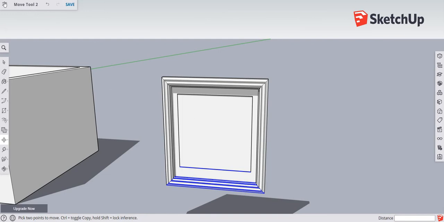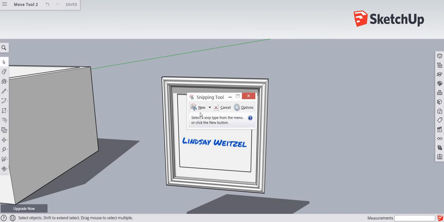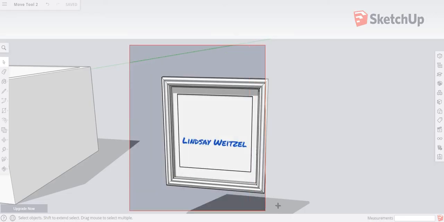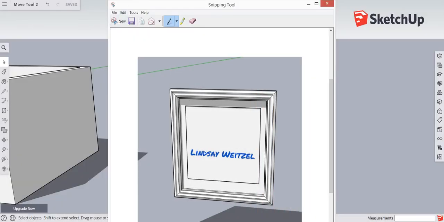Put your signature in the center. That's snip number 7. I threw my signature inside the frame. We're going to take a snip here. 7.